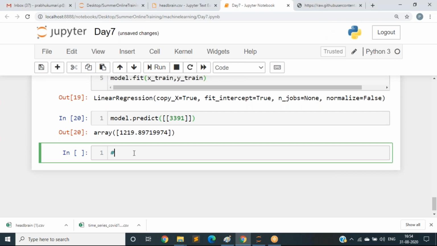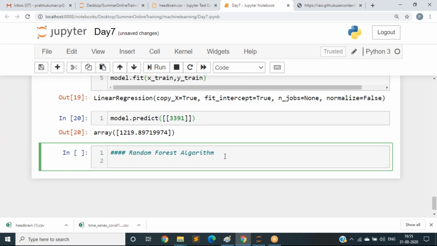Okay, next let us continue with the other algorithm called random forest algorithm. The random forest algorithm is related to your decision tree.